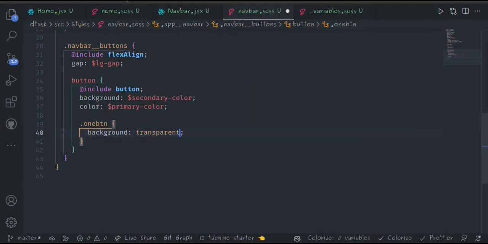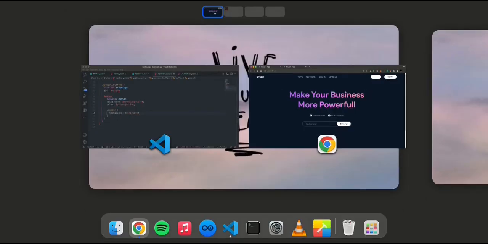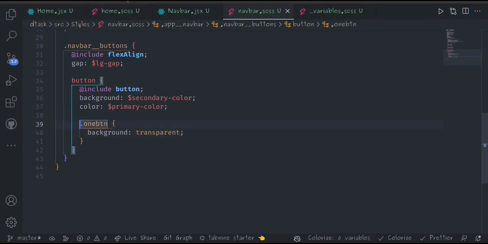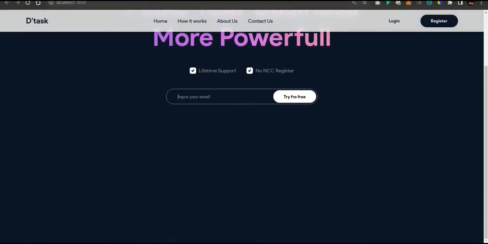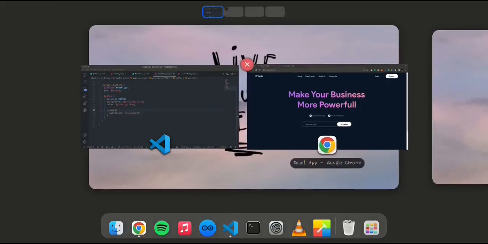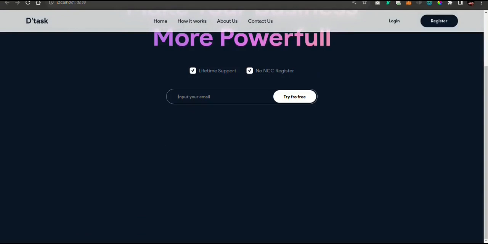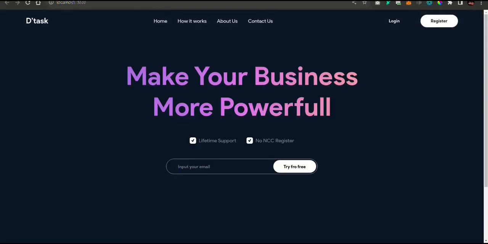Background of maybe transparent. Oh, I forgot the and percent, like the and sign. Sorry, my bad. Okay, so now as you can see, we are basically done with the hero section.